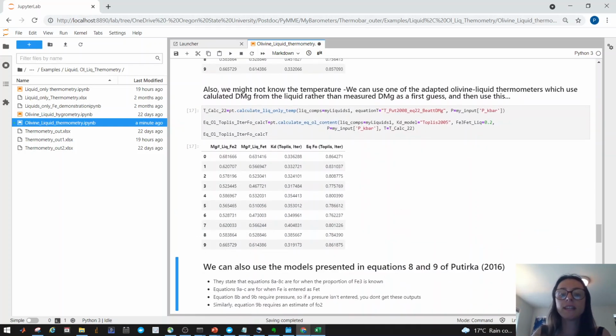And now we can see, using the Beattie model, all we've had to tell it to get our temperature, we now can use Toplis, and all we needed was our liquid compositions, an estimate of the proportion of iron 3+, and a pressure. And we can say for this liquid, the equilibrium olivine content is 0.86.